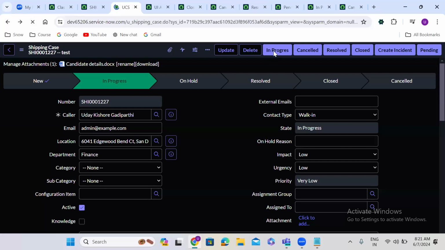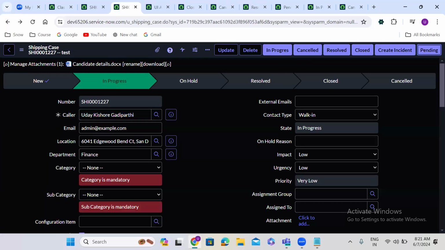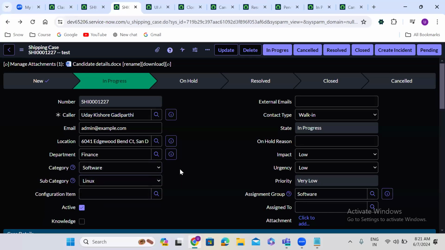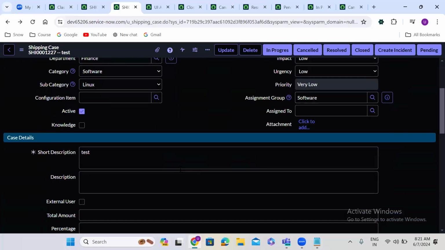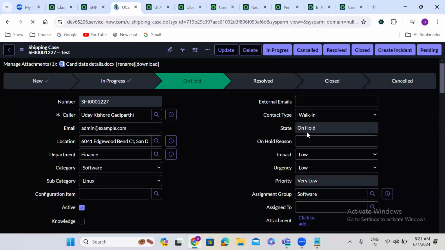See, in progress is appearing first here, right? So based on the order only, the alignment will be changed. Okay. So now I am just clicking on pending here. When I click on pending, it is actually asking for mandatory details. On submit, yes. When I click on pending, the state should go to on hold.